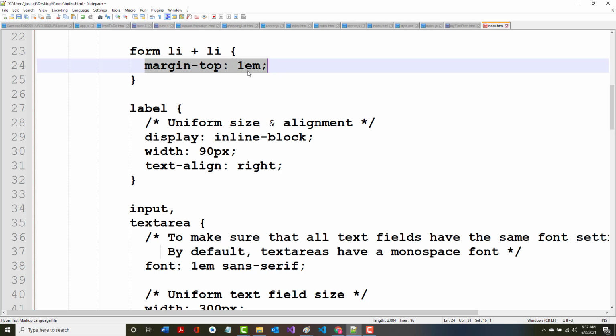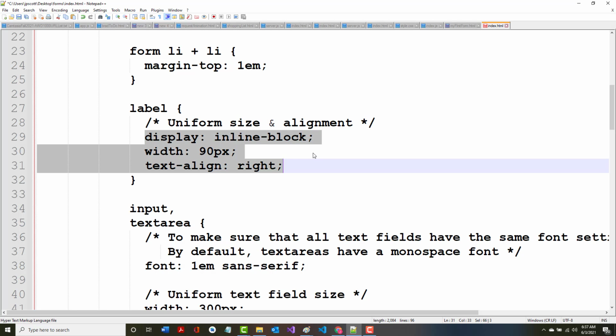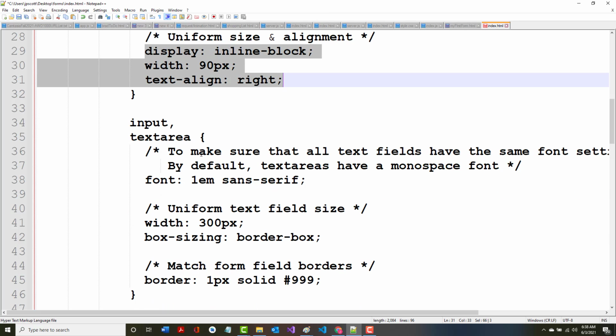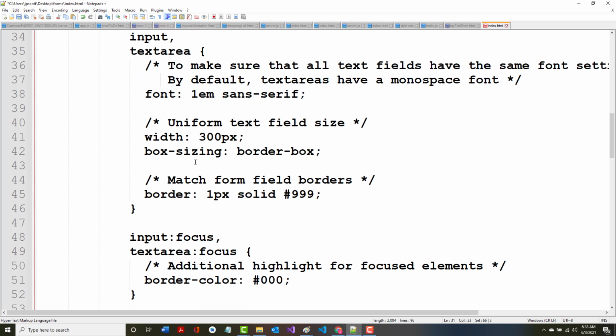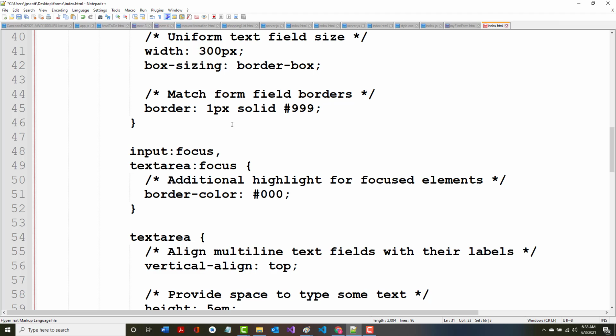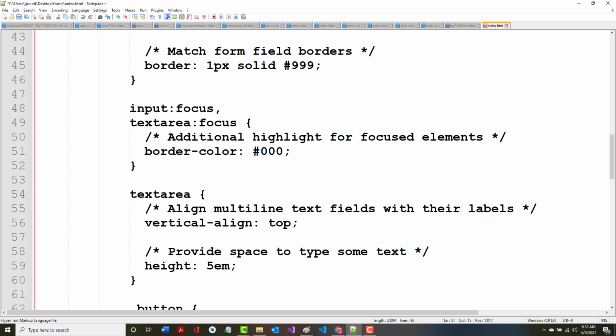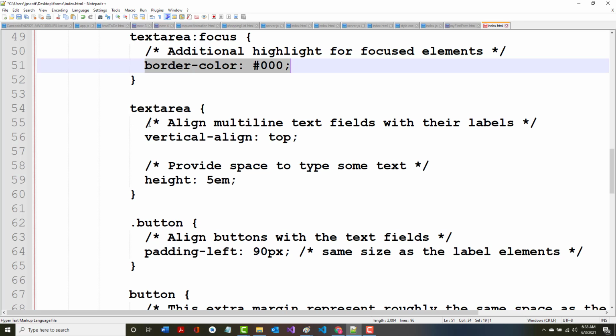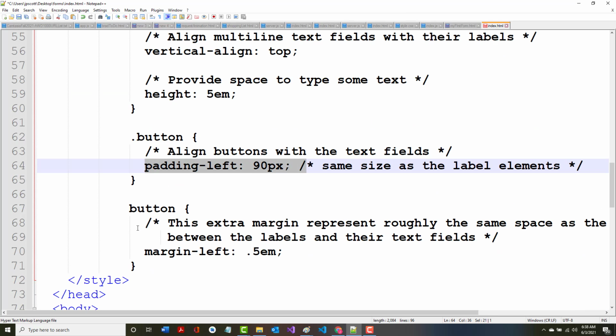We want a margin top of 1em for each of our elements, so that's going to do a little spacing in there. Our labels will display inline block with a width of 90 pixels and text align right, so that'll not center them, but right align them. Text area, to make sure all text fields have the same font setting. By default, text areas have a monospace font, so everything will be sans serif. As it says, we'll have a uniform text field size. Match the borders. When the focus is on one of the fields, we will change the border color to black. The text areas, line everything up in there, give them a height. The buttons, give some padding, etc.